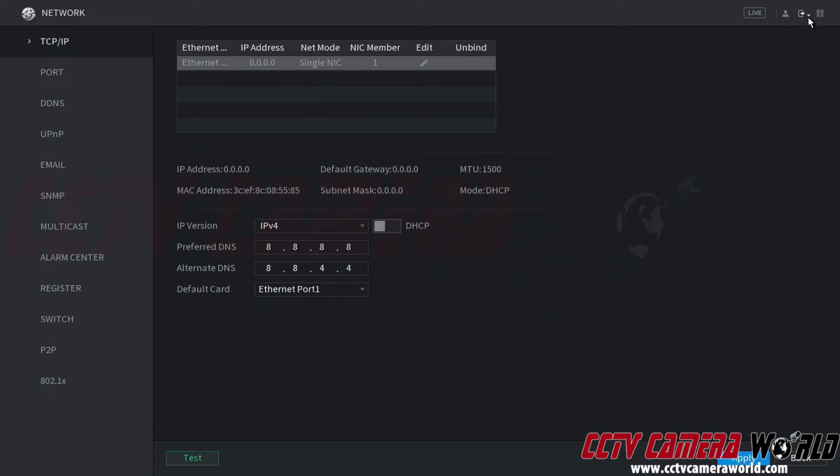Now, to reboot our NVR so it gets an IP address, we're going to go to the top right-hand side of our screen. We're going to click this middle icon. It's going to give us a few options here: logout, reboot, and shutdown, and we want to reboot. So we're going to go ahead and reboot and continue this video after our NVR has rebooted.